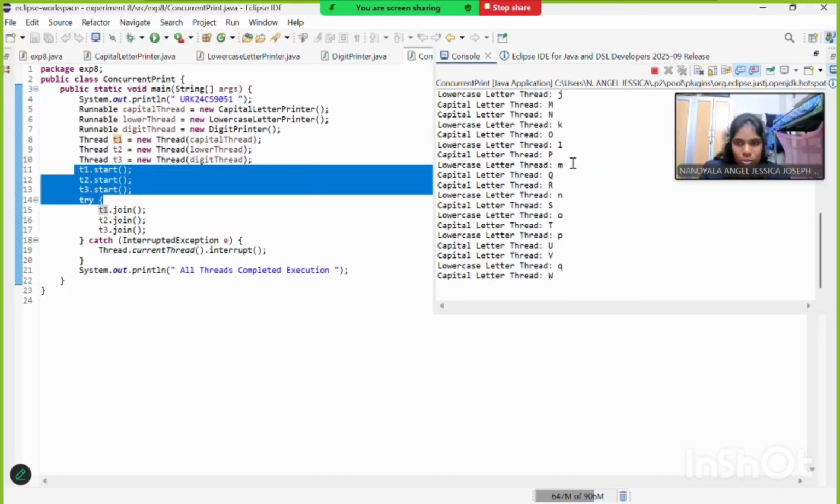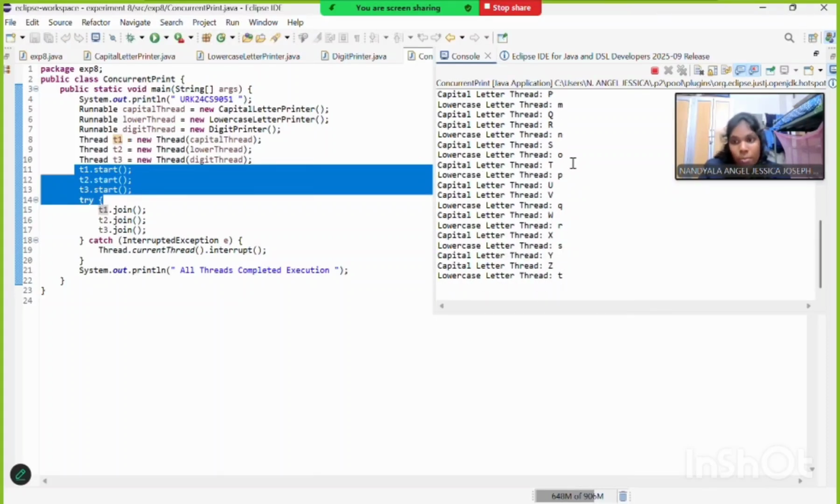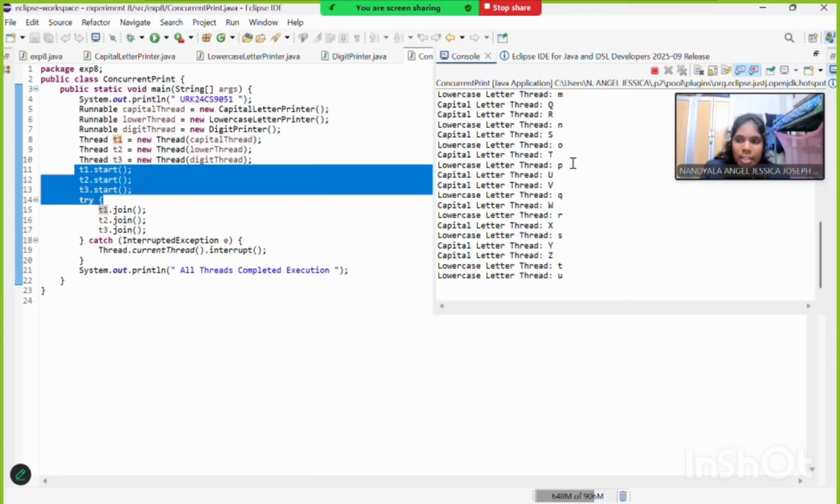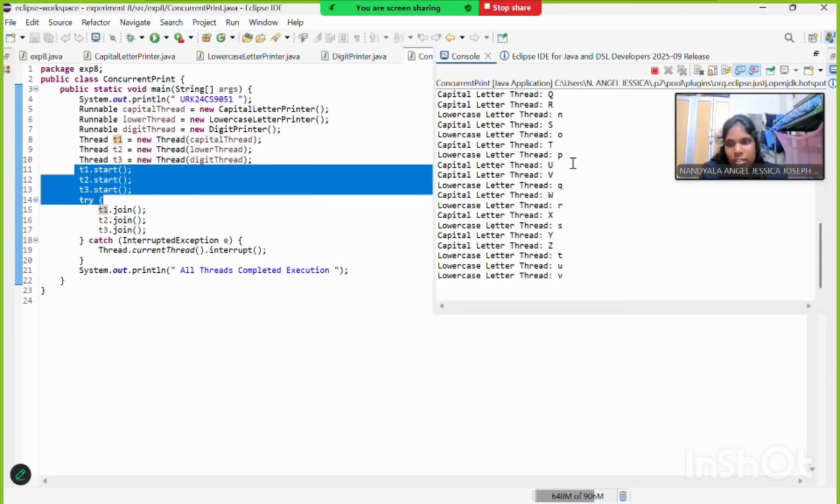So in program 1, we learned the Thread class to create a single thread that prints perfect squares. In program 2, we used the Runnable interface to run three different threads concurrently. Both programs clearly demonstrate how multithreading allows a Java program to execute multiple tasks at the same time.